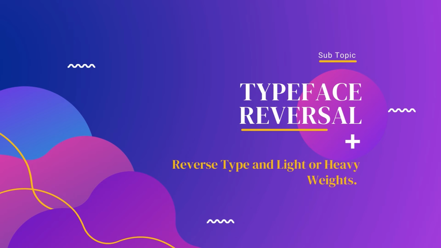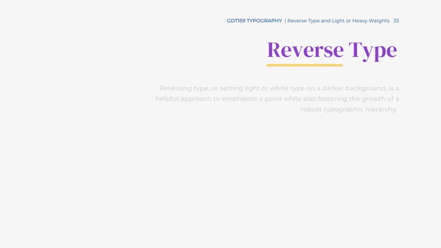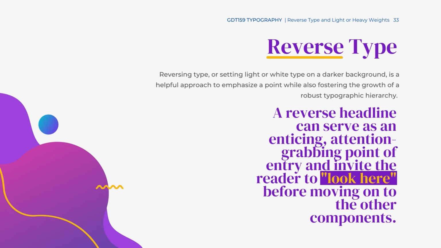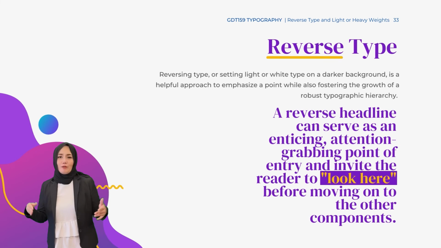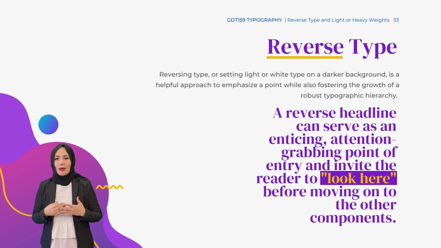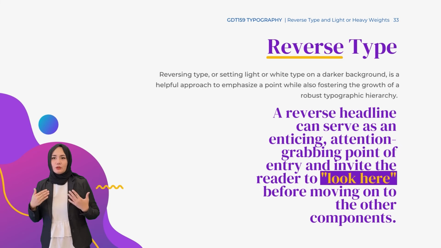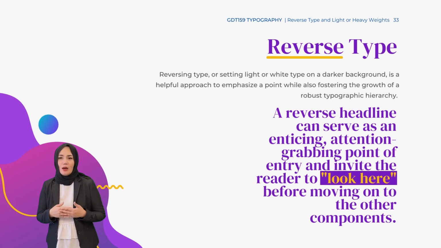Finally, we have come to the end, to the last topic, which is typeface reversal, reverse type, and light or heavy weights. Reverse type. Reversing type, or setting light or white type on a darker background, is a helpful approach to emphasize a point while also fostering the growth of a robust typographic hierarchy.